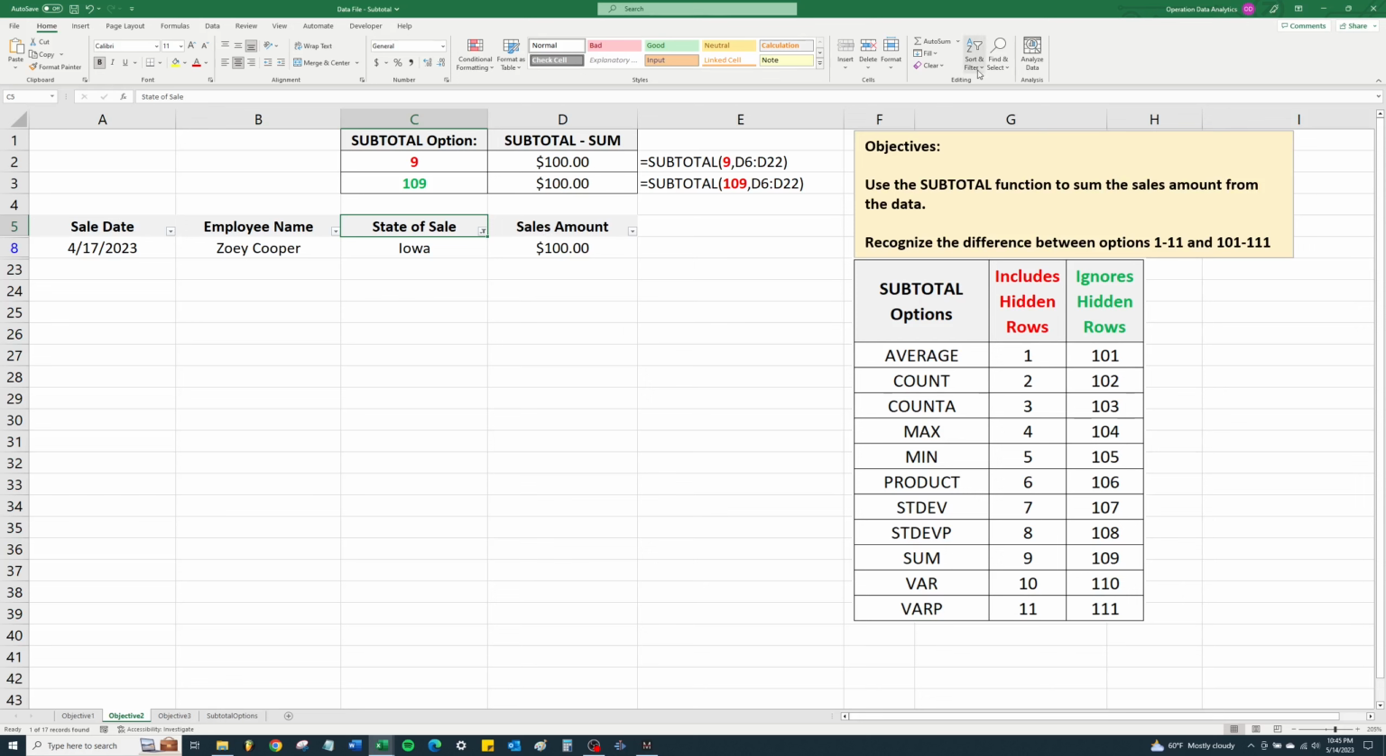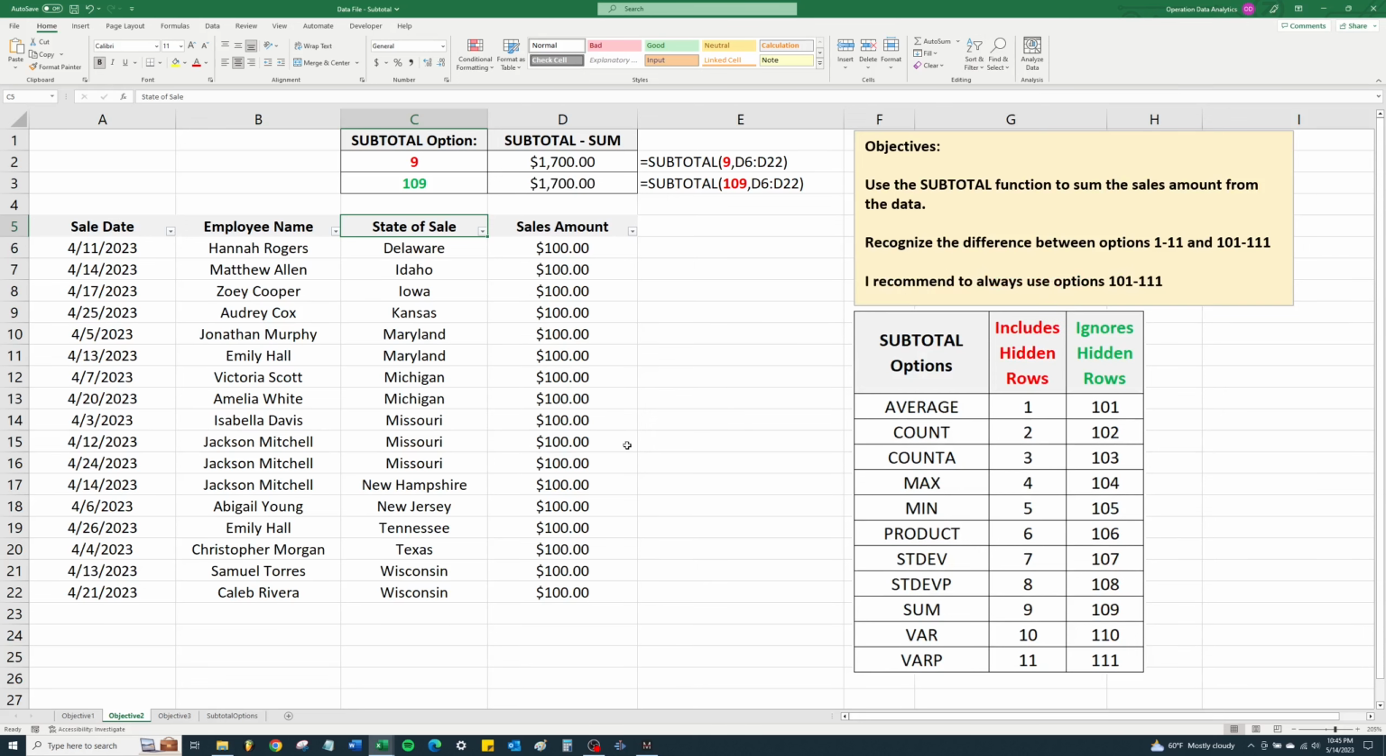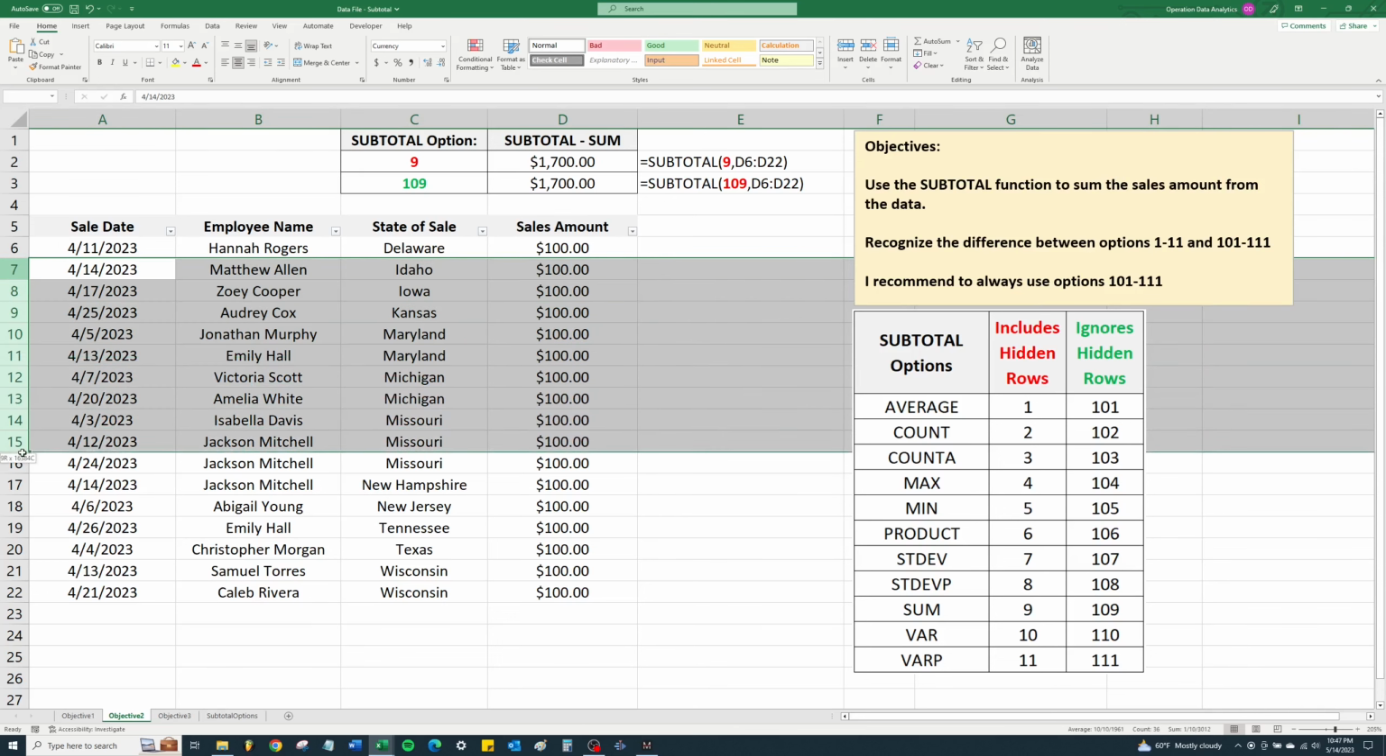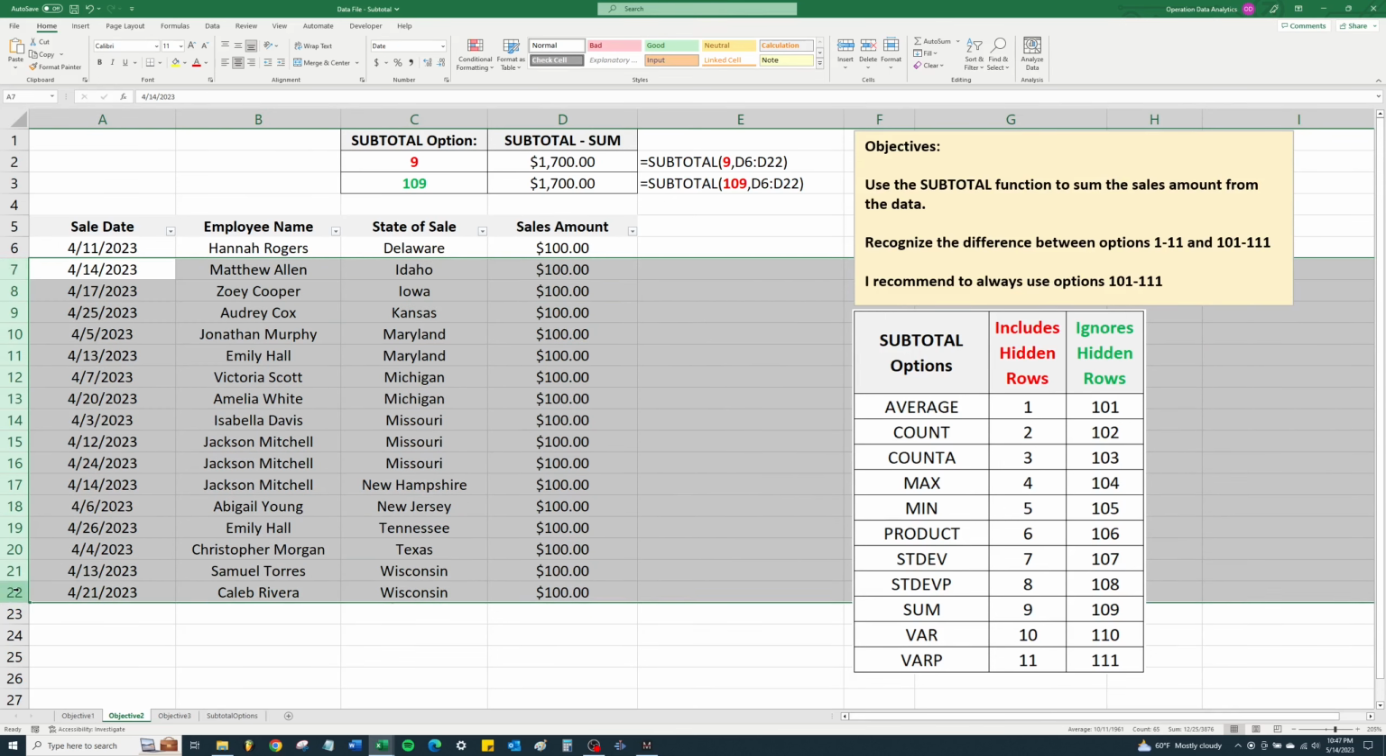I'm going to go ahead and go up to my sort and filter option, and then I'm going to clear the filter. Now, the difference though is if I actually manually hide rows. So to demonstrate this, I'm going to left click on row 7, and hold and drag down until I have row 7 through row 22 selected. Next, I'm going to right click, and then select hide from my drop-down menu.